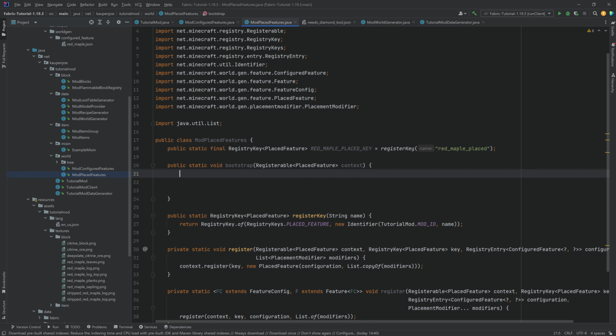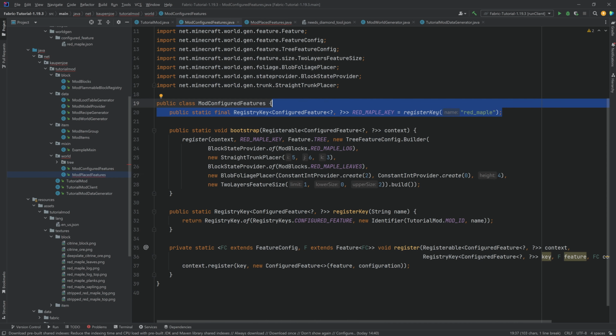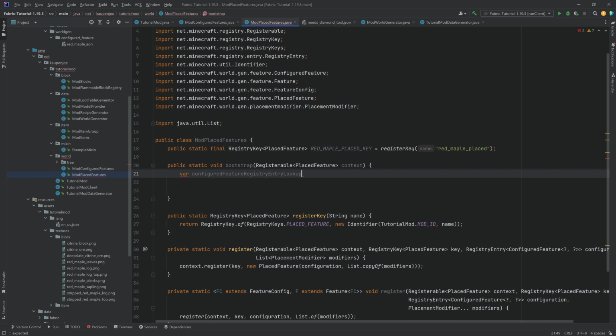Now what we're going to need here is actually something crazy, and that is going to be a variable of configured feature registry entry lookup. The reason we have this is so that we can take a look at our configured features, because we need to use the red maple key over here instead of our place feature, because this is how our tree is going to spawn.